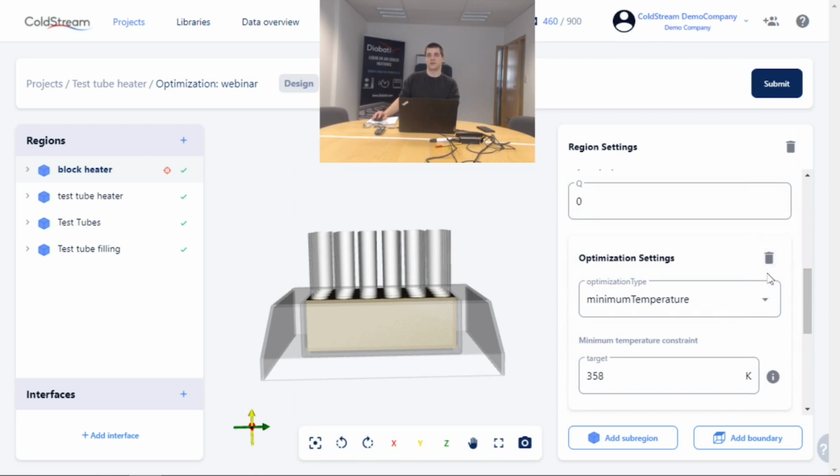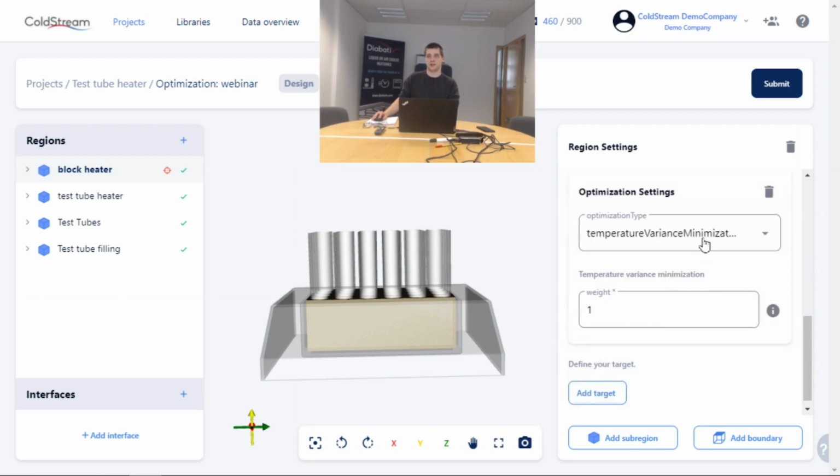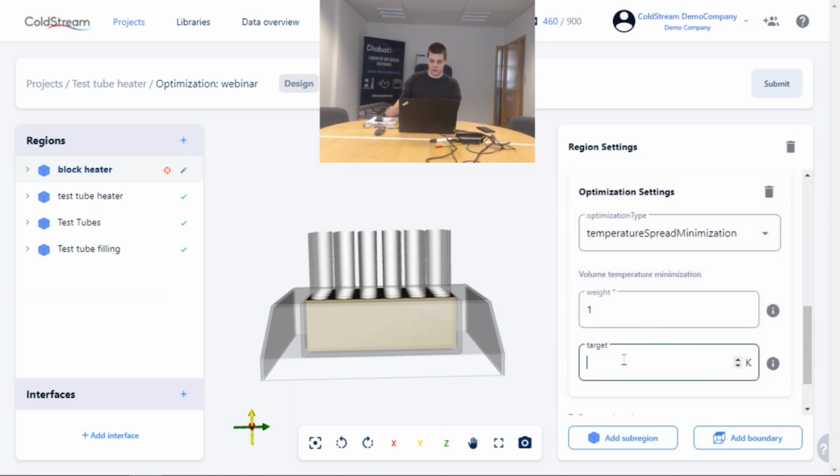The other option was to use a temperature spread minimization, this one. And then we have a target value. So let's use 360.15 Kelvin, which basically acts in a very similar way to the temperature variance minimization. But now we have a target. So now the optimizer cannot increase the temperature to infinity, but it has to try to heat up the different regions of the block heater to within or as close as possible to this target value.